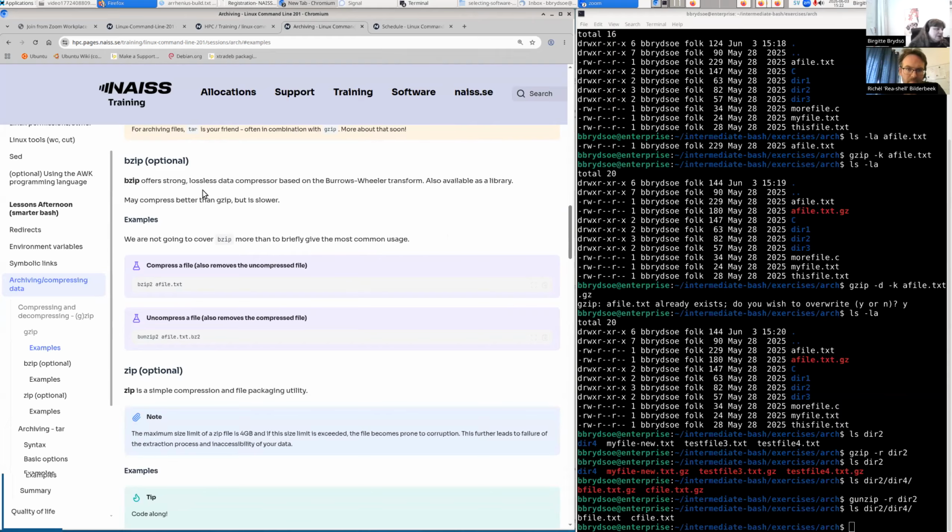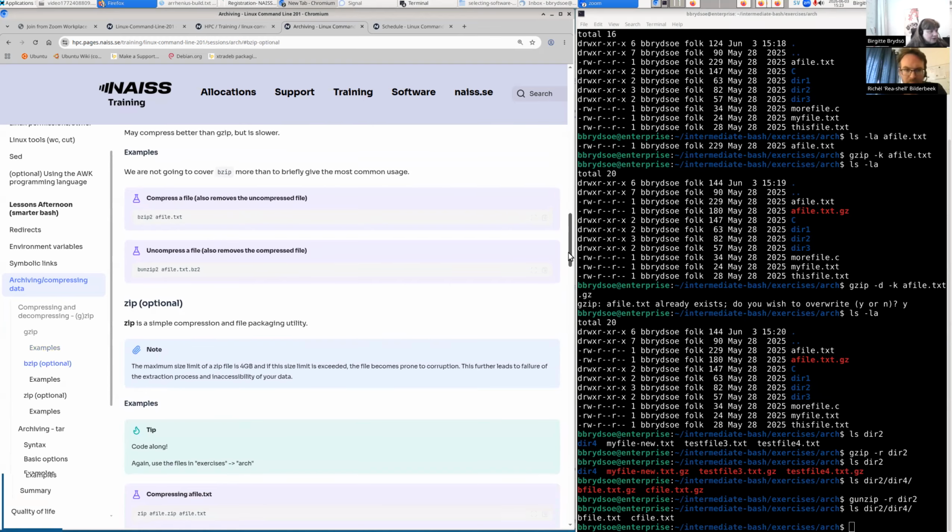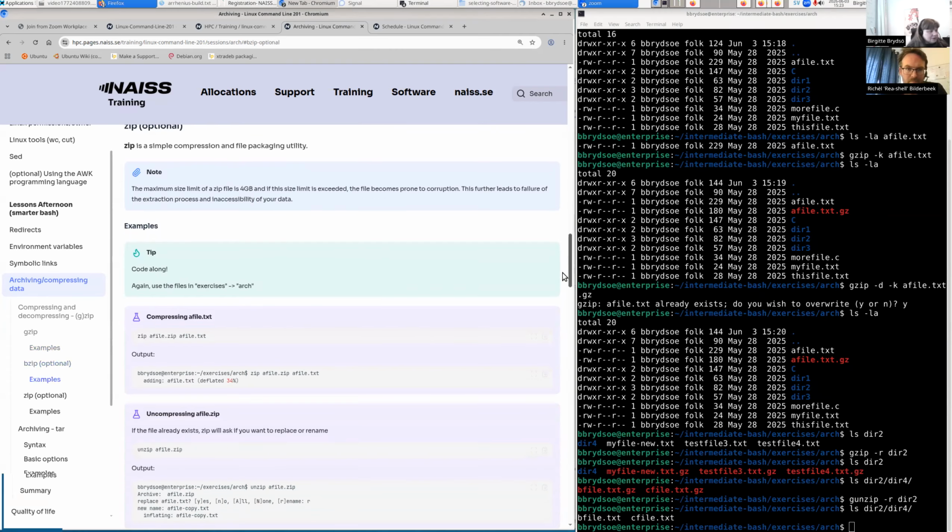bzip is a very commonly used compression tool as well. It compresses more. So if you have big files, you may be using bzip or bzip2. It takes a bit longer to do so though, but it has better compression. So you can use that if you have huge files. We used that, I remember, when I studied astronomy and we had huge image files. So slow, but better compression.